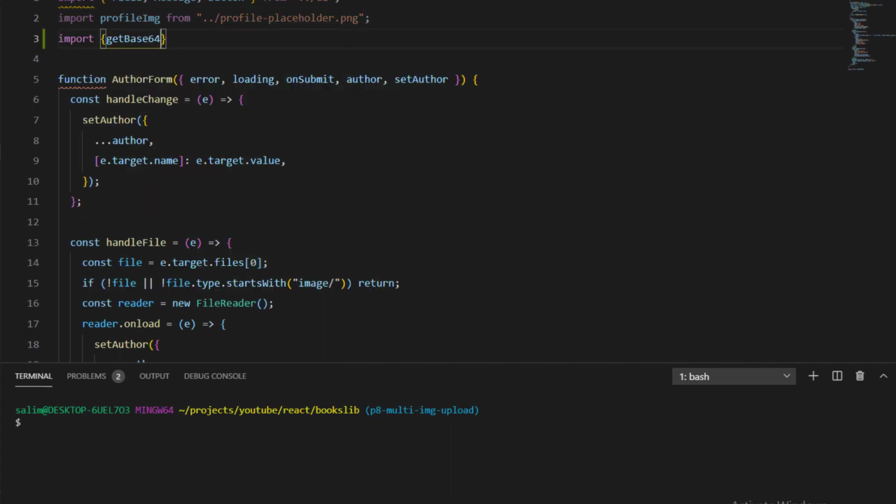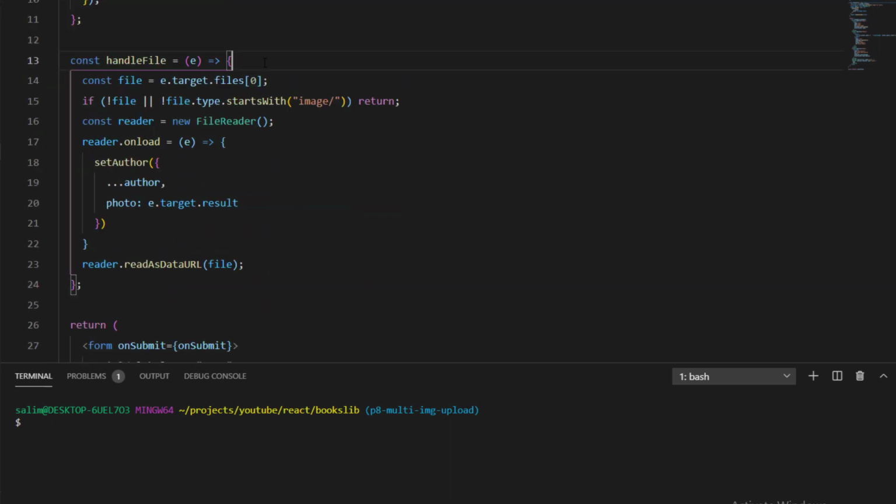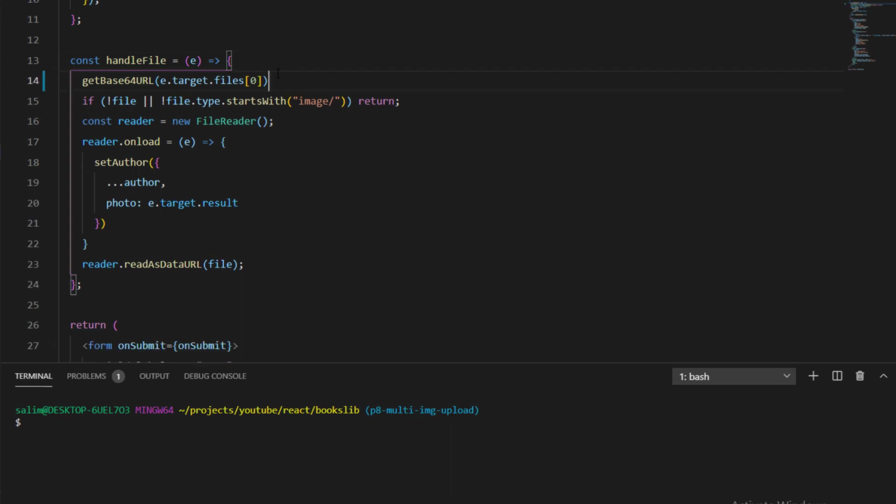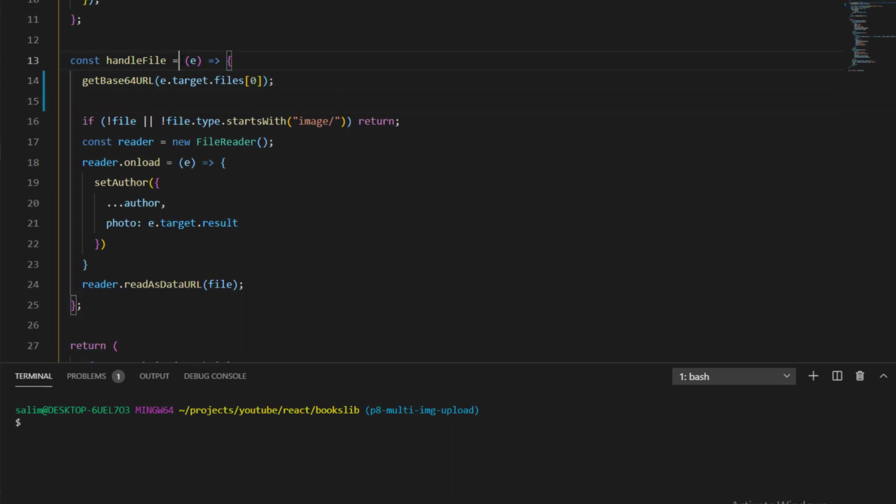Get base64 URL from functions image.fn, and we'll use it here in the handle file, giving it the e.target.files 0. Now we can get rid of this line, and we'll make this function an async function which will await for the get base64 operation, which returns a promise.